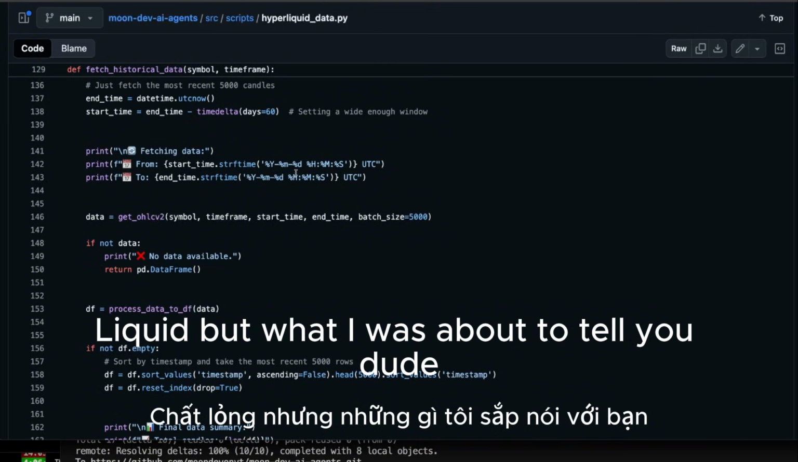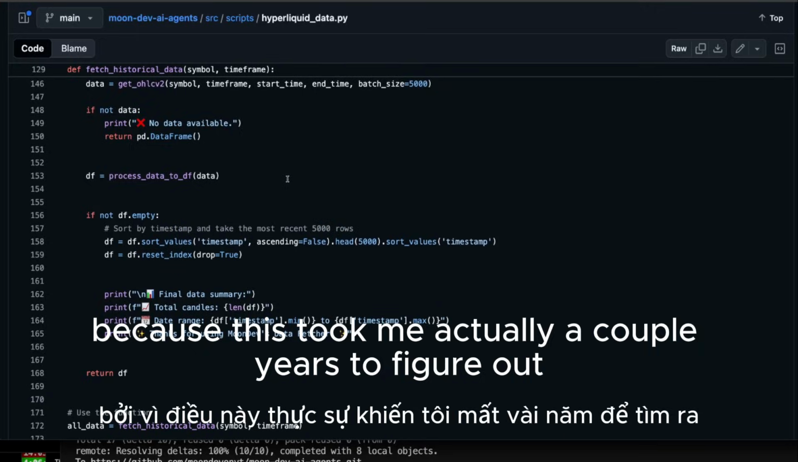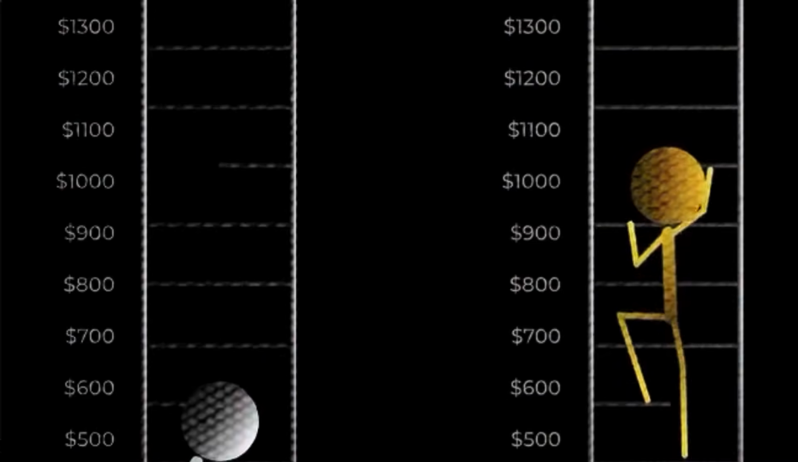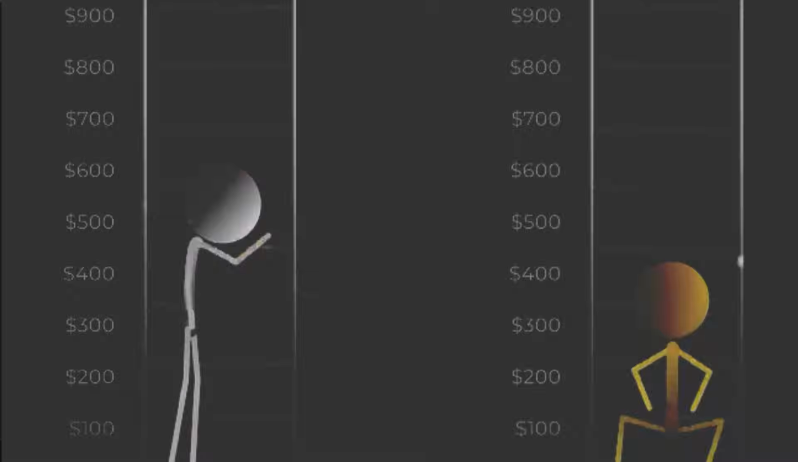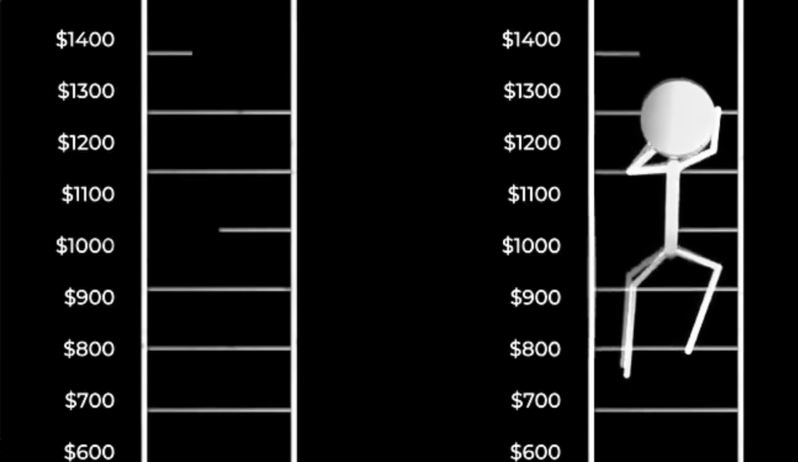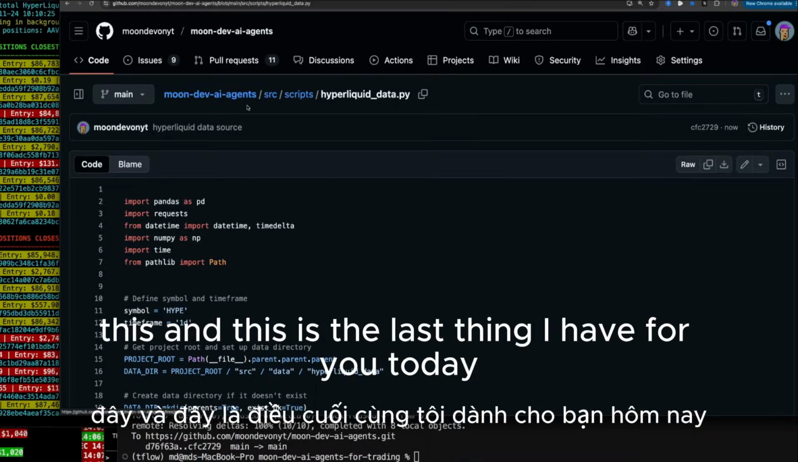But what I was about to tell you, dude, and keep this close to your chest, because this took me actually a couple of years to figure out. Sometimes they'll only give you 30 days of data, but what if you want 300 days of data? What if you want 5 years of data? What if you want 10 years of data? Now, don't tell anybody this, and this is the last thing I have for you today.